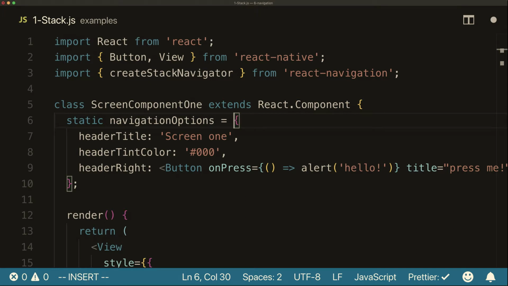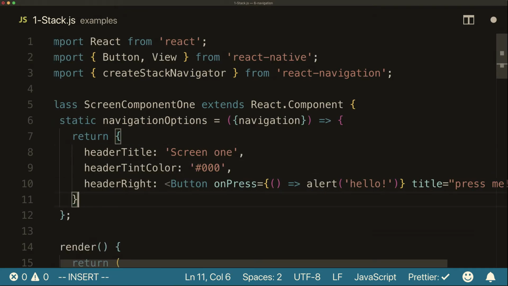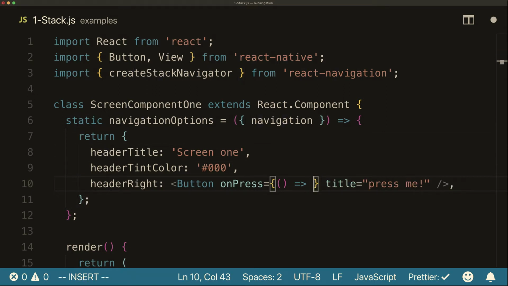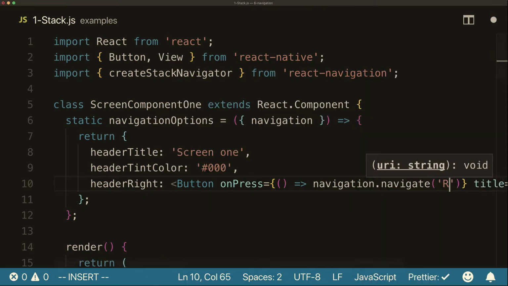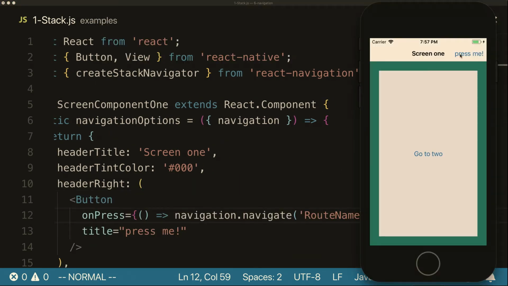So this function is provided with the same navigation object that is passed into the screen component. So it would be the same thing as this.props.navigation.navigate or go back. We can also use that in the header by using this navigation object. So I could now put navigation.navigate, what was it, route name 2. And that'll go to the other screen now.